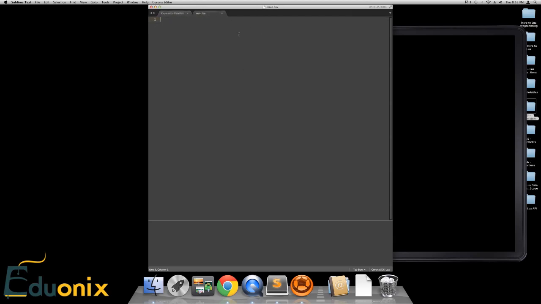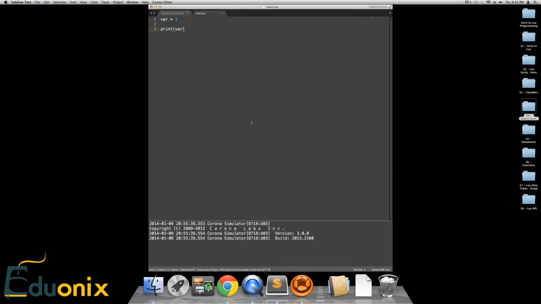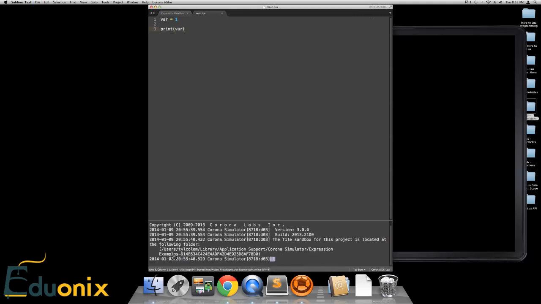So first things first, let's go ahead and open the main file and the expression final file in your expressions folder. And once we have the main file open, we're going to do a couple of expressions to see how they work. First, we're going to tell var to equal 1, and then print that var to see what it comes out as. So we'll see the value of var is now 1.